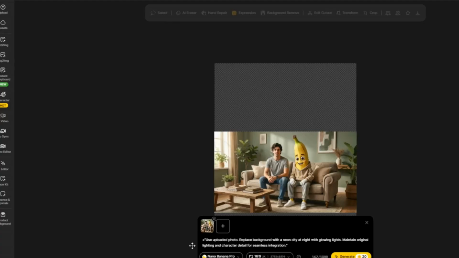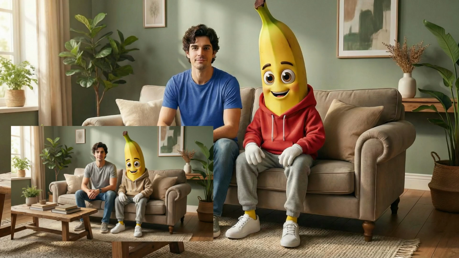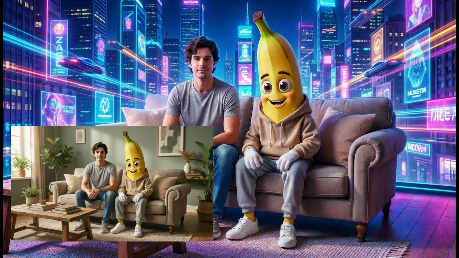Next is quick edits. Upload your photo, and Nano Banana Pro can make extremely clean edits without changing anything else. You can swap jacket colors or replace the entire background, while your face, lighting, and pose stay identical. It looks unbelievably real.